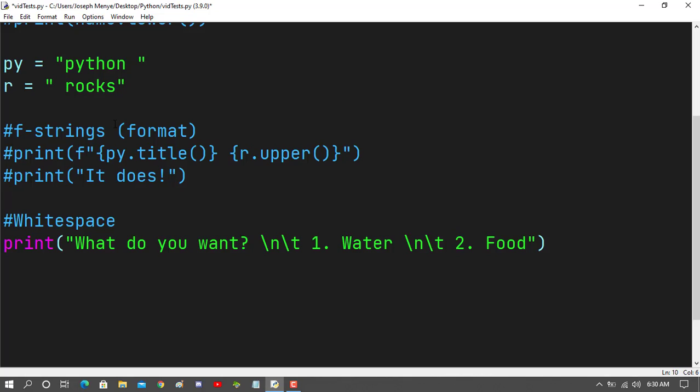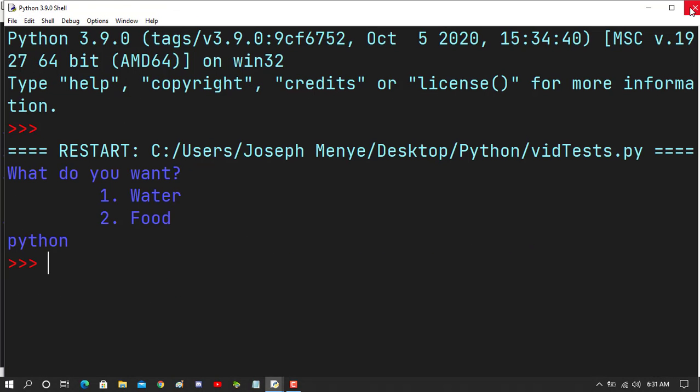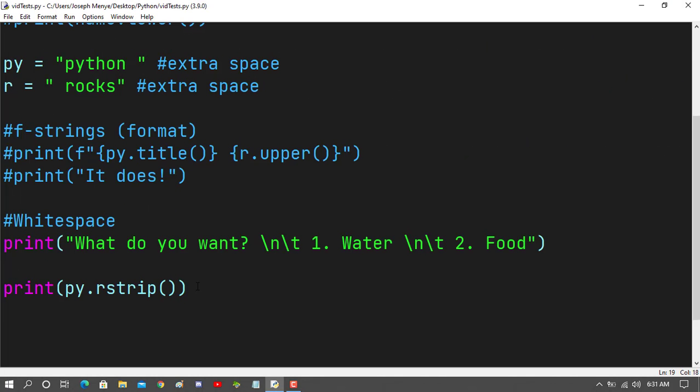So maybe there's an extra space at the end of your text. That can be confusing, but that extra space might also affect some of the variables that you're trying to add using an F string or by adding them together. Now to remove this extra white space, all you have to do is use the rstrip method. So you're going to do variable.rstrip. That's going to remove the extra white space.